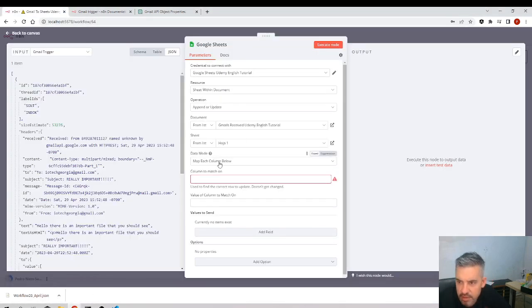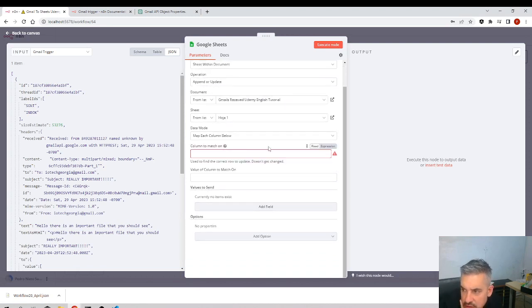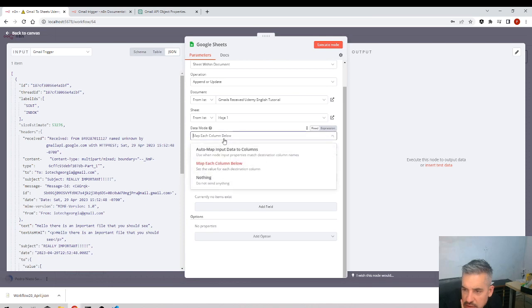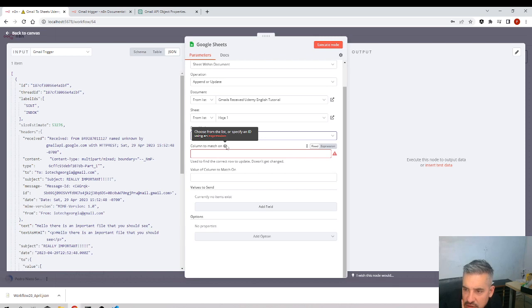For example, each column below, column to match on, use automap input data to columns, set the value for each destination column. Yeah, this is the one. Value, column to match on. Is it choose from the list or specify an ID? Value of column to match on. I don't remember, to be honest. Used to find the correct row to update, doesn't get changed. Columns to match on. I think this is not really necessary. I think the only necessary part is this one, values to send.